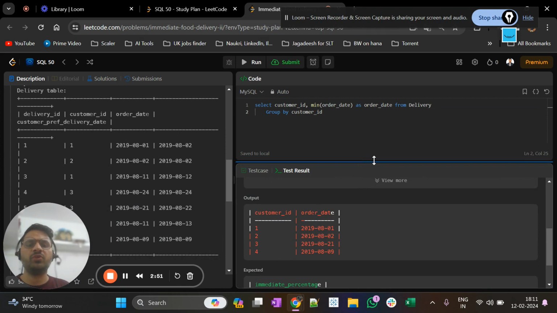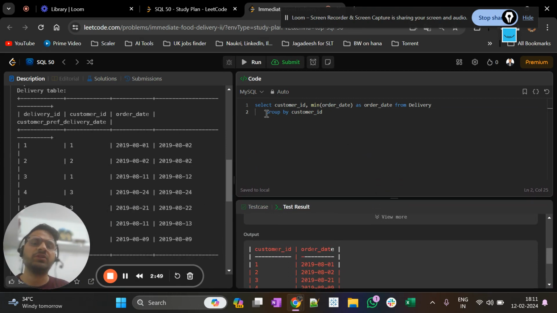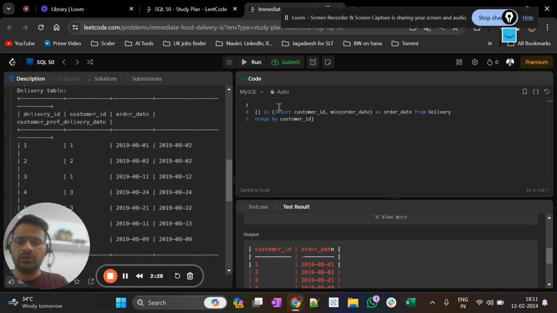There are two approaches to solve this question now. We can use this as a derived table and join it with the initial table, or we can use a subquery. I usually prefer doing a subquery, so let me do it in a subquery. I'll keep this in. Okay, so let me Ctrl+Z and Ctrl+V. Let's write the logic first.